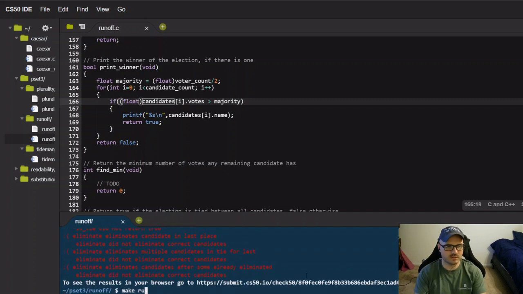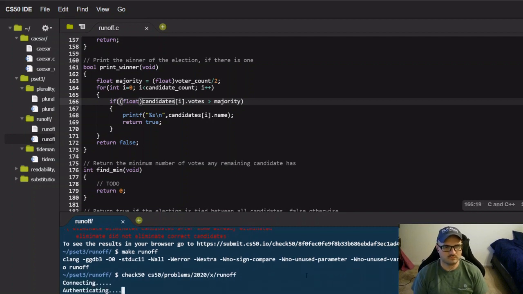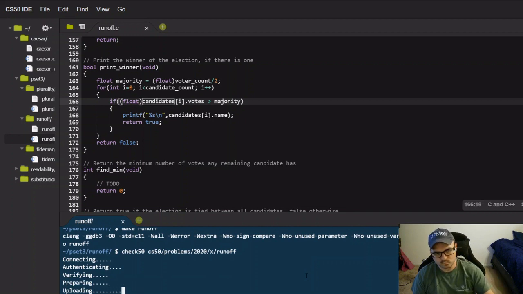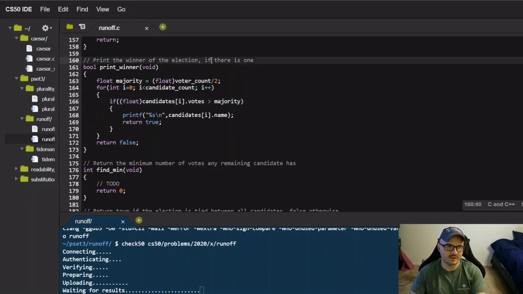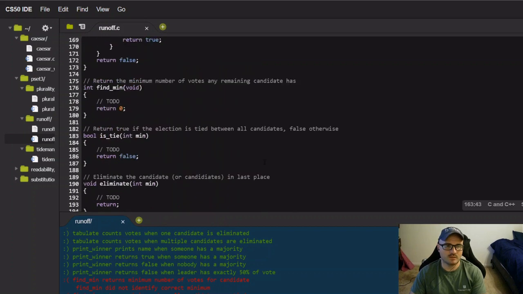Let's run this. Make runoff. I really wish here in this description they said majority. You get that from the problem, but maybe more descriptive stuff would be nice. So print winner, print false when the leader has exactly 50% of the vote, because we want greater than 50, and that's where the floats come in. Okay, we're on to the next one, man. We are flying through this. That's what I'm talking about.